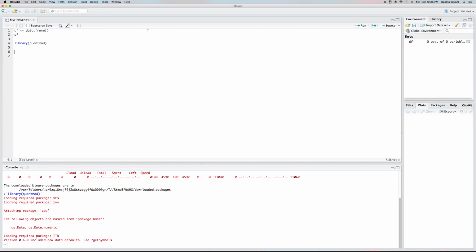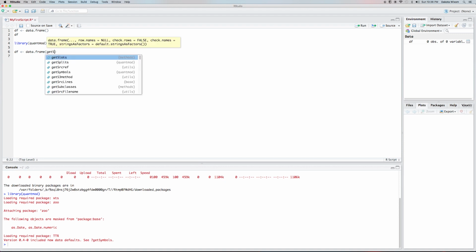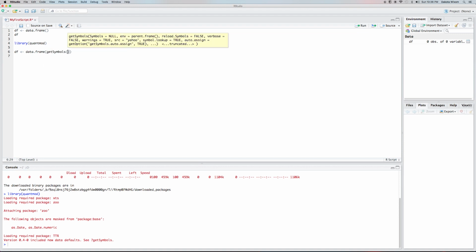All right, so Quantmod comes with a bunch of different functions for us to use that are very useful for financial time series analysis. So let's just say that we want to download Apple's stock price. So let's type in df equals data.frame, getSymbols, which is a Quantmod function, which is going to go to, say, Yahoo Finance or whatever the data provider is, to download Apple, which I put into quotation marks here.